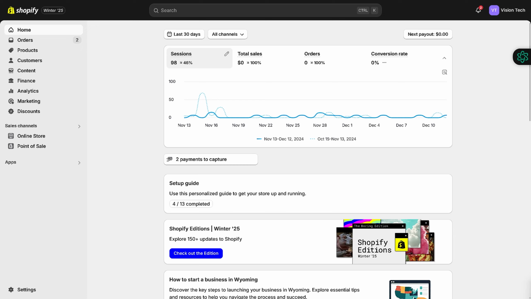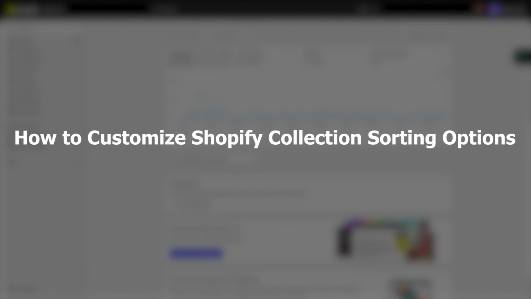Hi everybody and welcome. Today we're about to be discussing how to customize Shopify collection sorting options. So this is pretty easy.